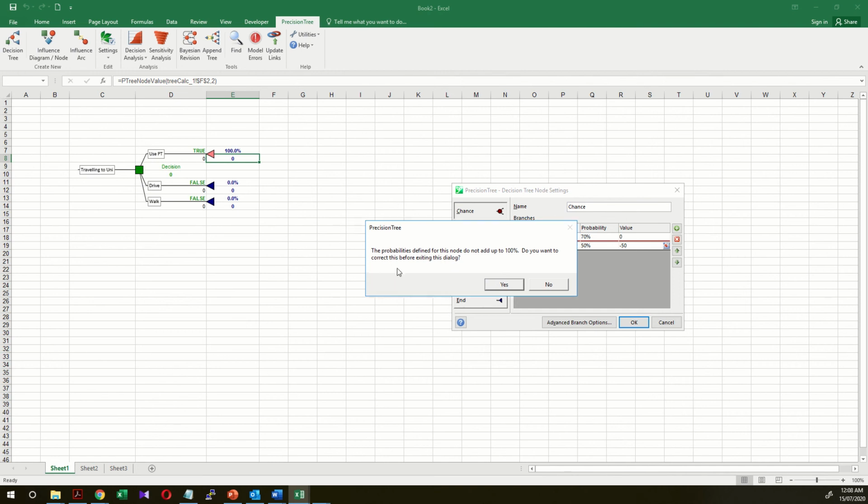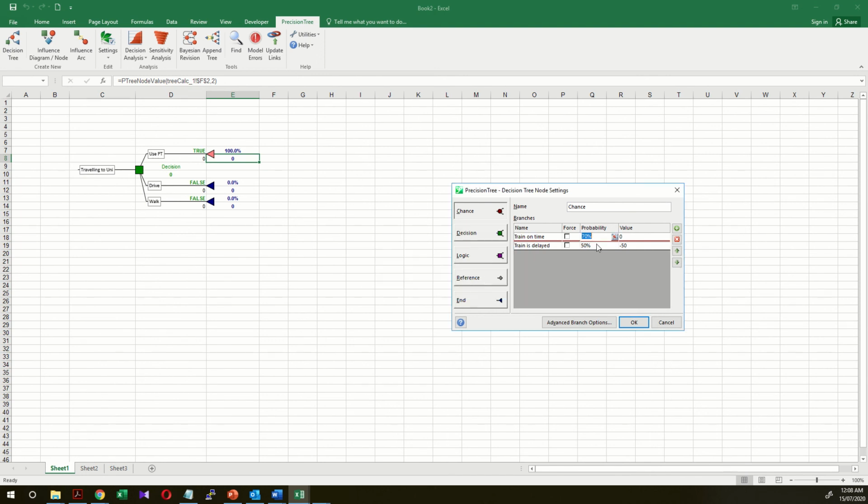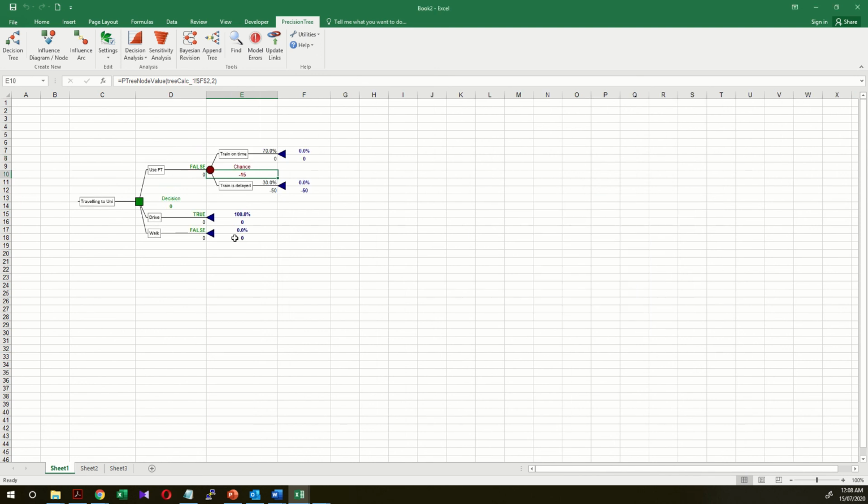The PrecisionTree identifies that our cumulative probability is not 1, or not 100%. It's saying the probabilities defined for this node do not add up to 100. This is what I explained in the presentation: you must have a probability of 1 as a summation. So we'll click 30 here, click OK. So here are the two chances and the cost as well.